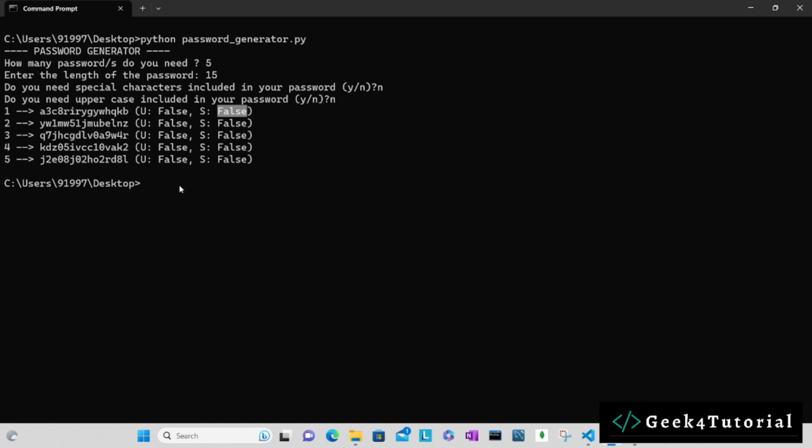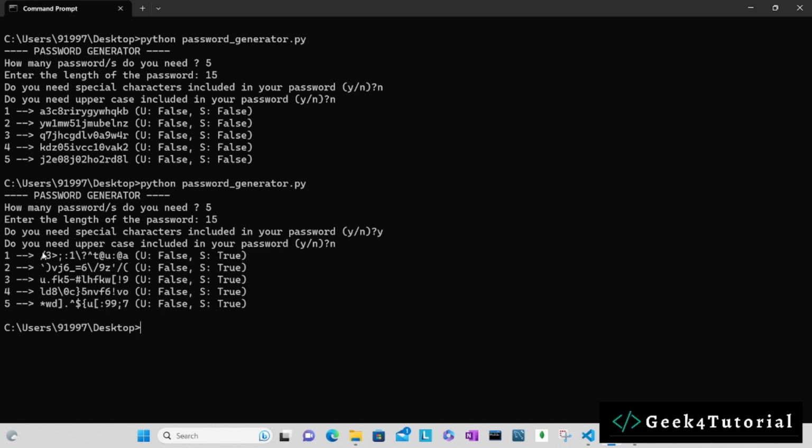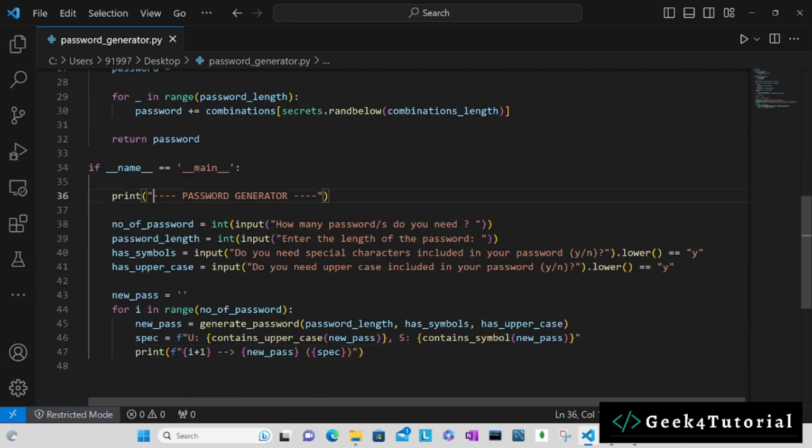Let's try with a different scenario. Let me run it again, and this time I will select number of passwords and length of 15, and this time I want special characters in my password but no uppercase. So yeah, it has generated a password for us. If you look at the spec, the uppercase is false because we have selected no need of uppercase, so that's why it is showing as false. But special characters we have selected yes, so that's why it's showing true in that spec.